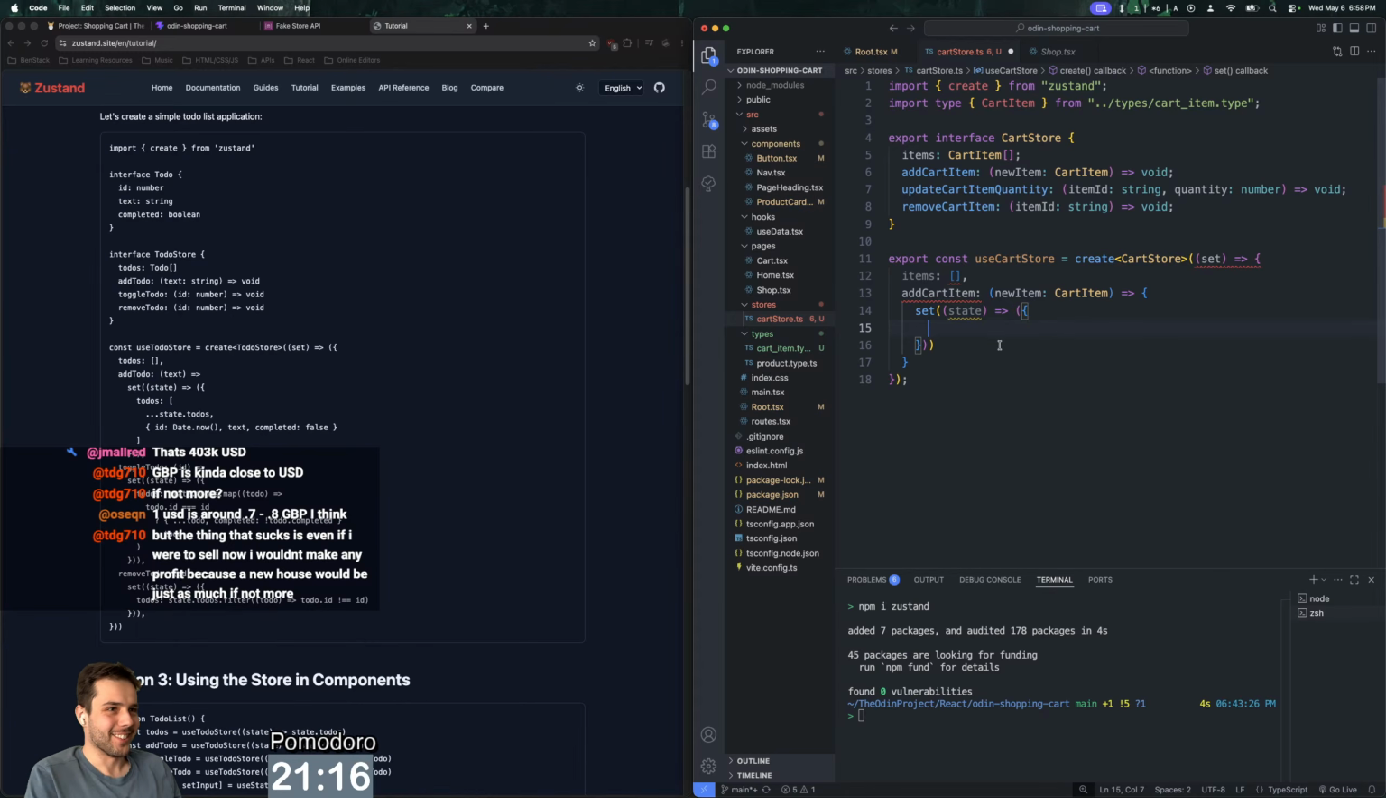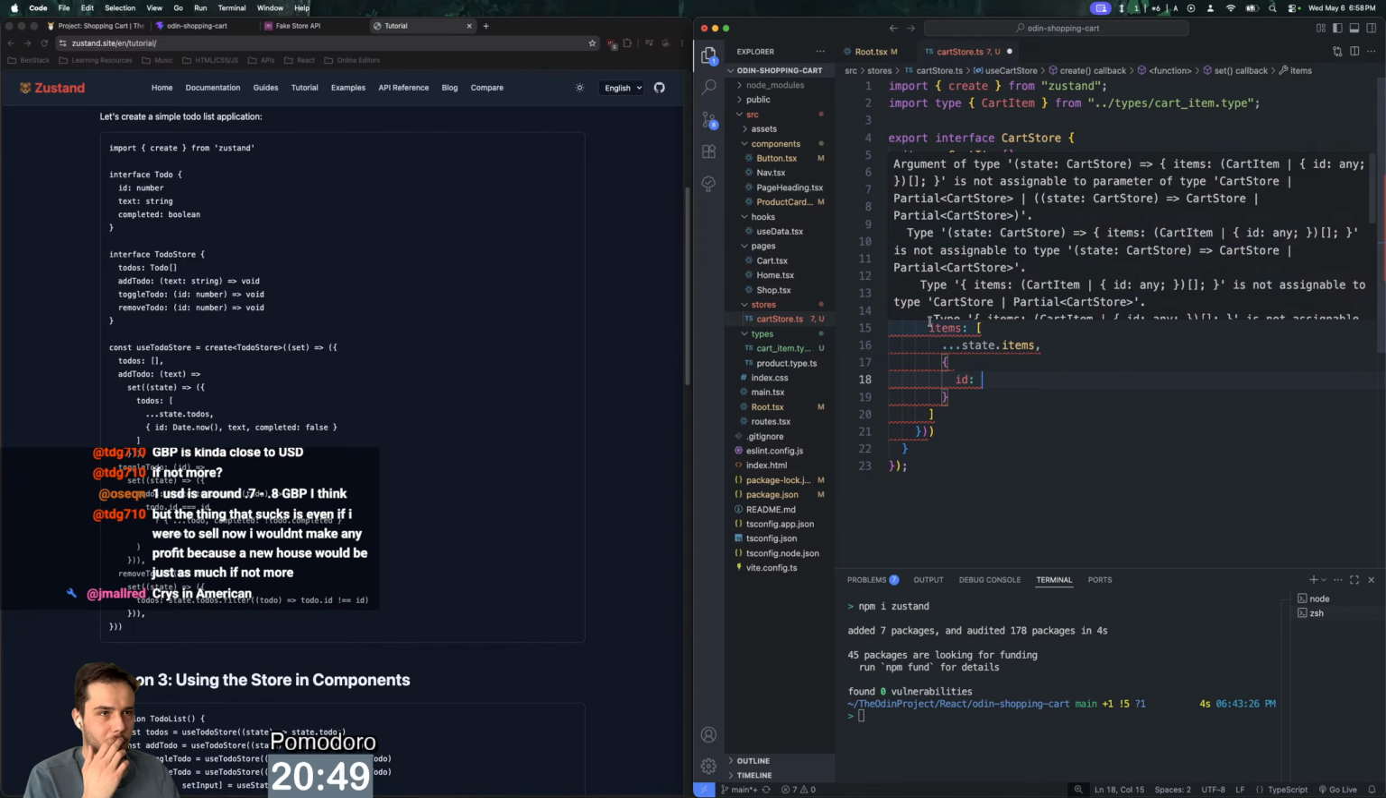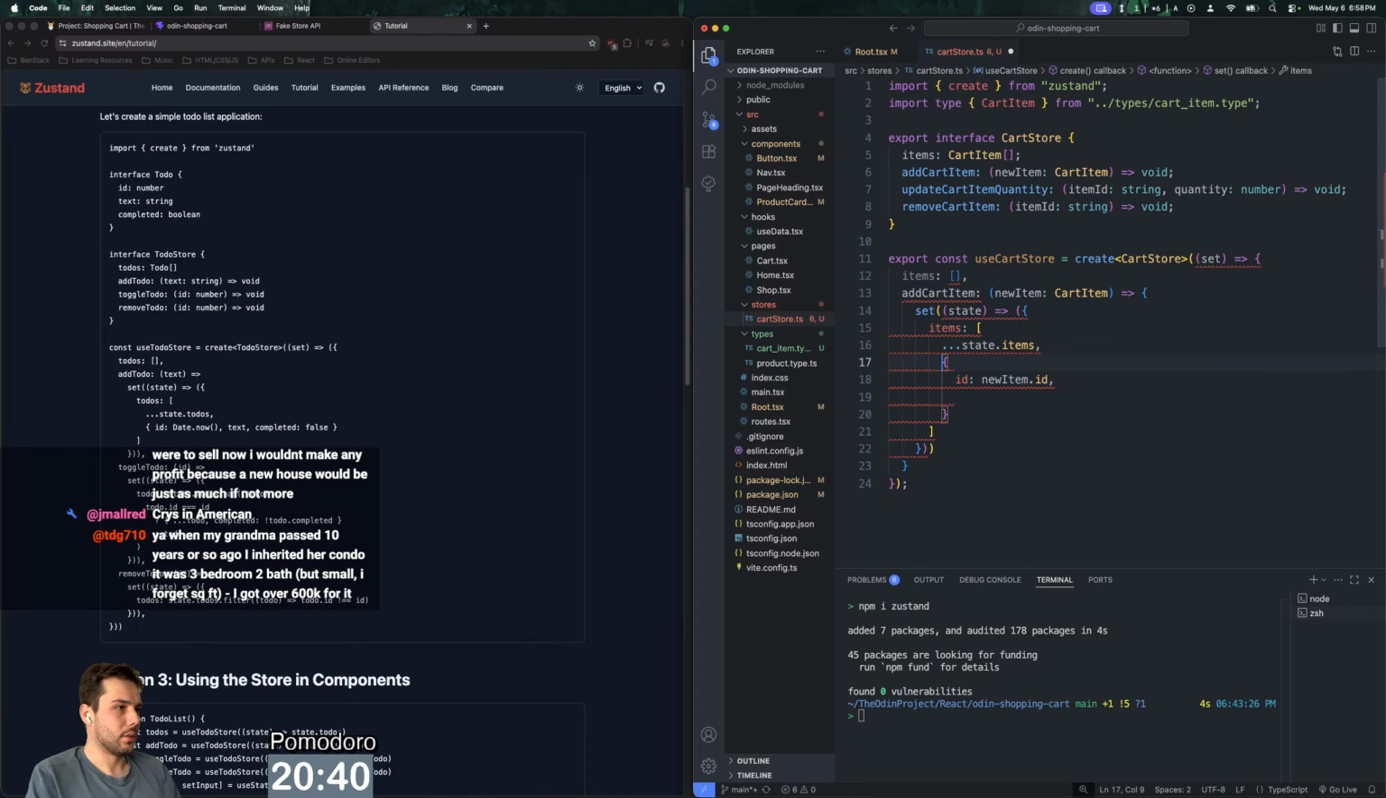Okay, so let's say items, and this is interesting syntax actually. State dot items, and then we just add the item in here, right? So we do the ID. What's the schema look like? I forget. ID, title, price, image, quantity. Okay, and then we need to get these in here. So I need to pass in the new item stuff, right? So new item dot ID. And then, does this not work for some reason? It should be fine.